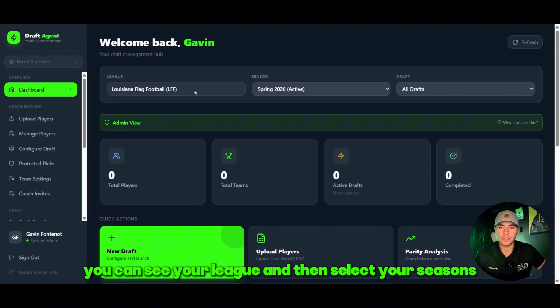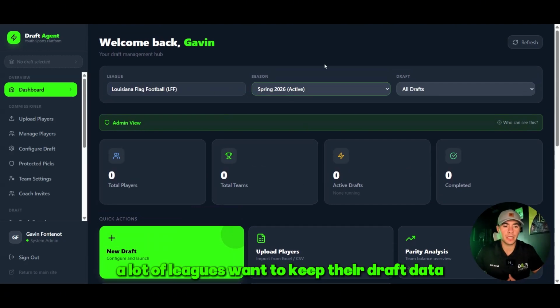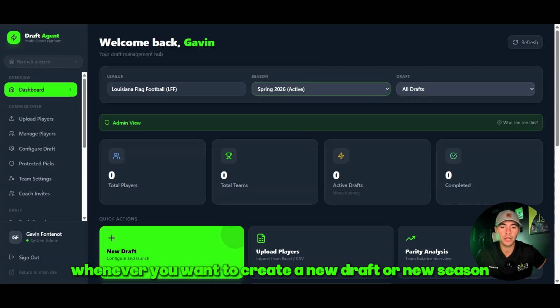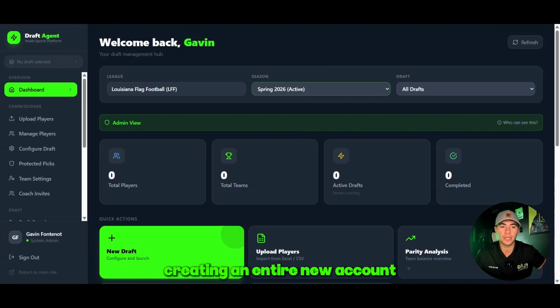From here, you can see your league and then select your seasons. The reason we use seasons is because a lot of leagues want to keep their draft data and information from previous seasons. Whenever you want to create a new draft or new season, all you have to do is go through the create new season function. You don't have to worry about creating an entire new account and new league to do your new drafts.